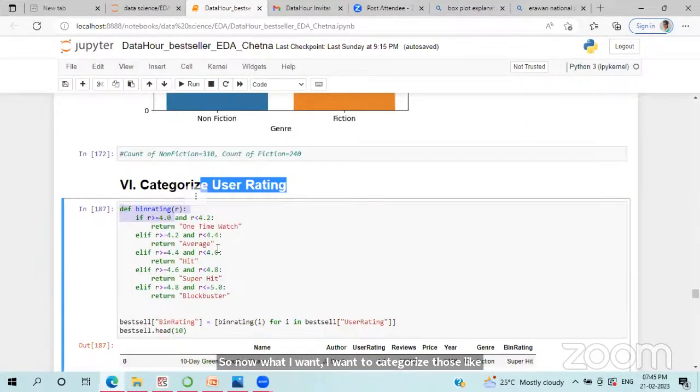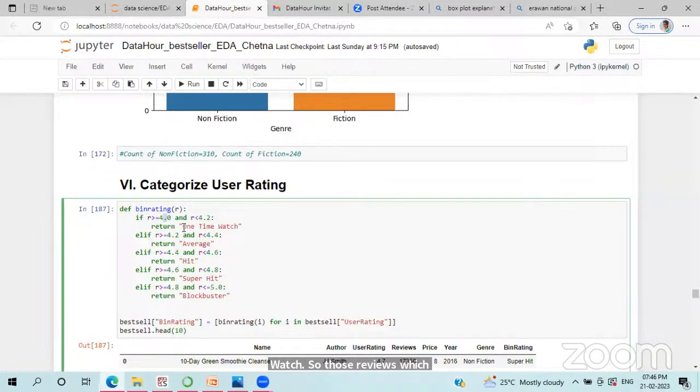Suppose I'm defining one function which is bin rating, and I'm passing the value of user rating into that. Okay, so what I am doing is, if the rating is between 4.0 to 4.2, then I'm returning one time watch. So those user ratings which are between 4.0 and 4.2, those I'm categorizing as one time watch. Okay, then if the user rating is between 4.2 and 4.4, those I'm categorizing as average, so I'm returning average.